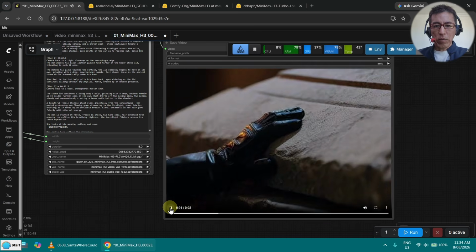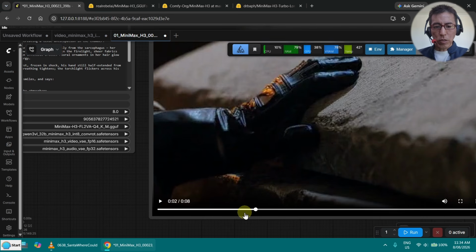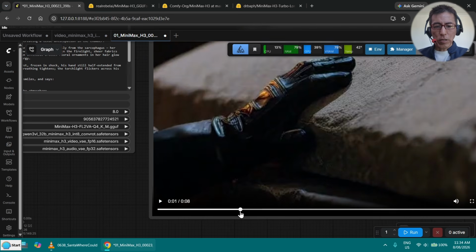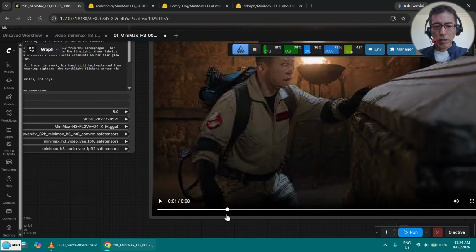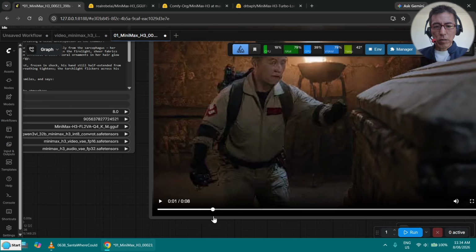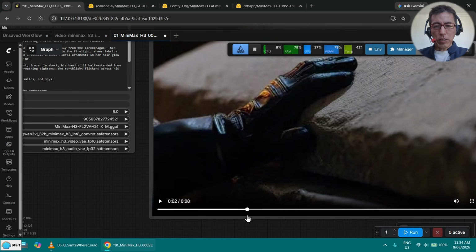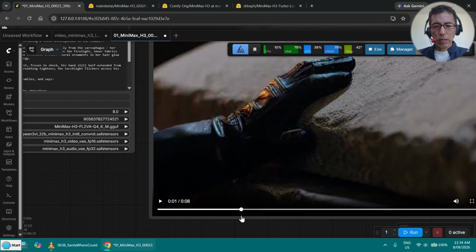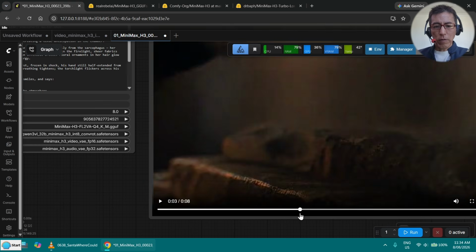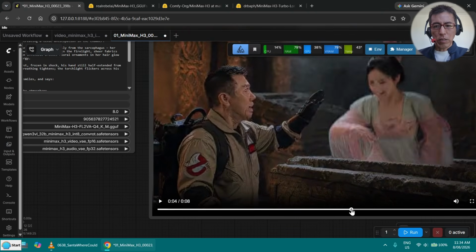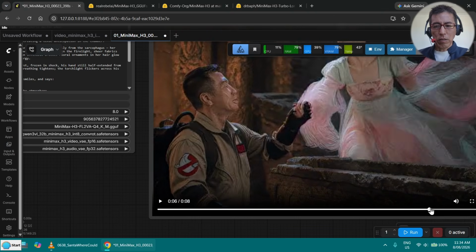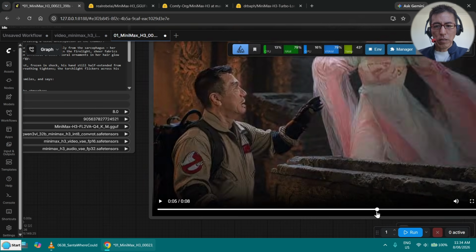Okay, that's very nice. Let me show you here. We changed the shot at 2 seconds, and you can see it change here. And at 3.5, we change it back. So you can see it's following the prompt very closely.